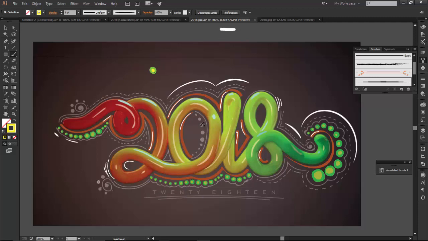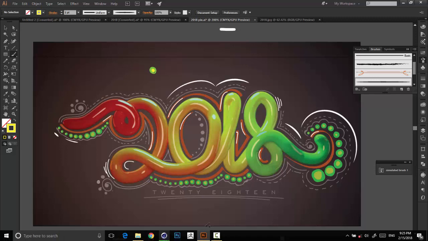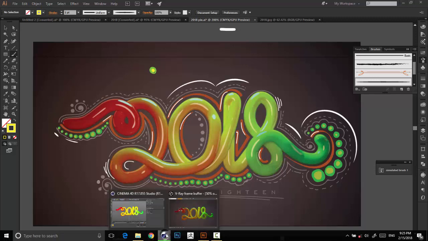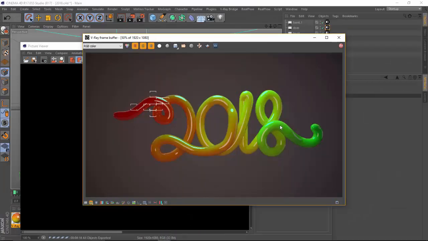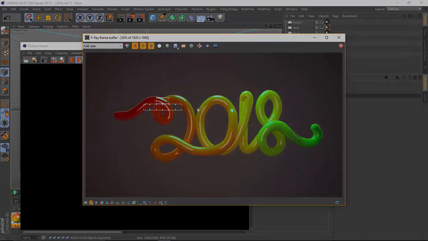Most people thought I did all this inside of Illustrator, but Cinema 4D just makes it easier for me, so I can actually work with my own 3D work and bring it into Illustrator to work on it. It's still rendering. So after the render, that was what I got.